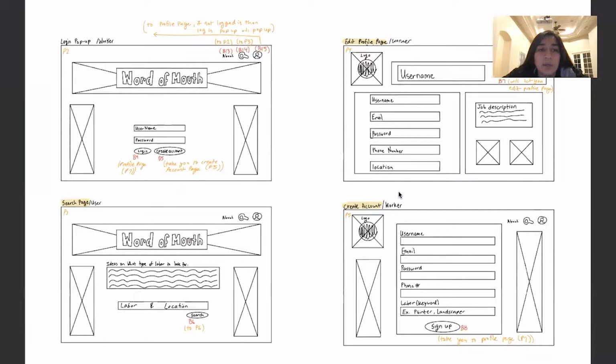Then we have a login pop-up. It was going to be a login page initially, but a pop-up was cooler because the pop-up could pop up on all the pages. We have a search page. So if you input a search, it will take you to the results page. We have an edit profile page, which is for the worker. We have a create account page.